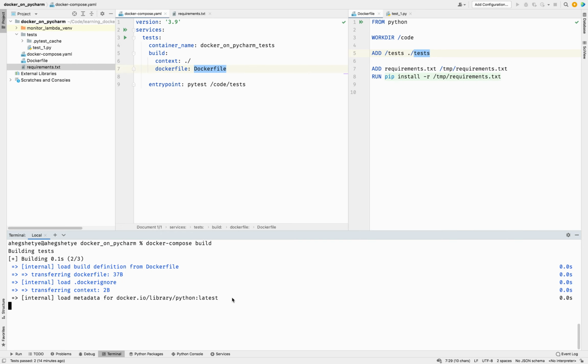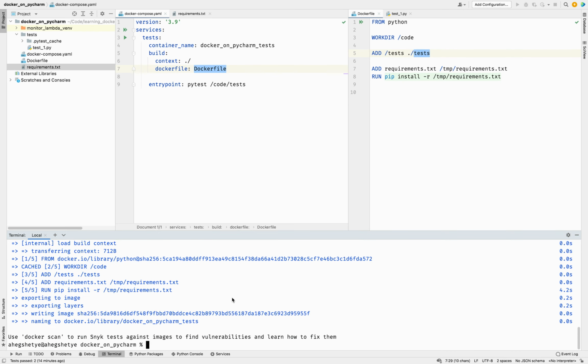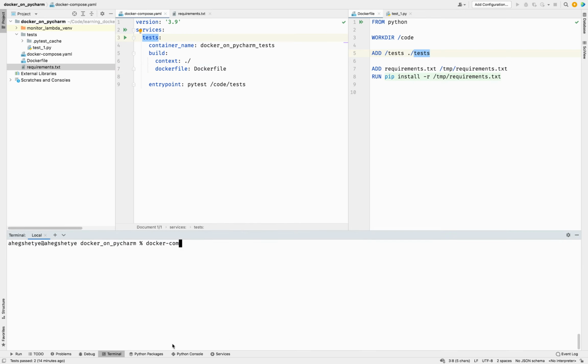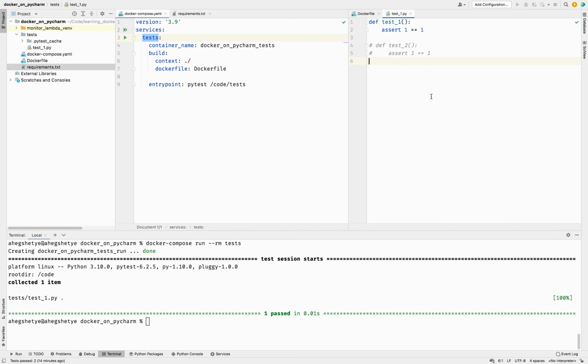So let's start building the image. Okay, and this is the image I just built 4 seconds ago. So, big image. Now let's run this test service from our terminal. Docker compose run, remove container after running it. Yeah, one test passed, and this is a test file, and this test has passed.